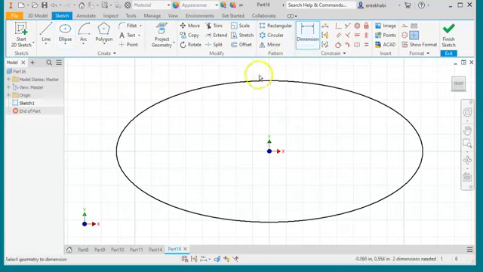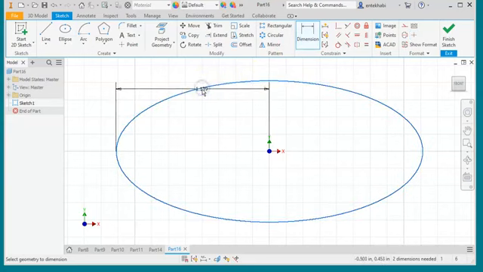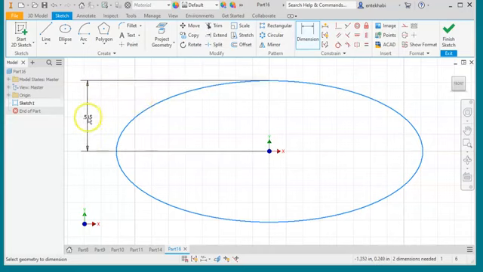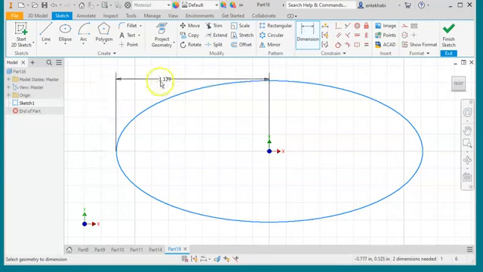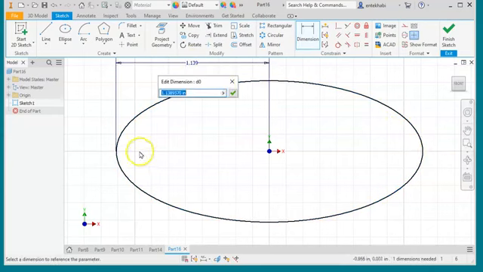Adding the dimension, select any point on the circumference of the ellipse. As you move your cursor to the position for minor axis or major axis, automatically Inventor defines the half of them. So in this case, we have 8 total major axes. Half would be 4.